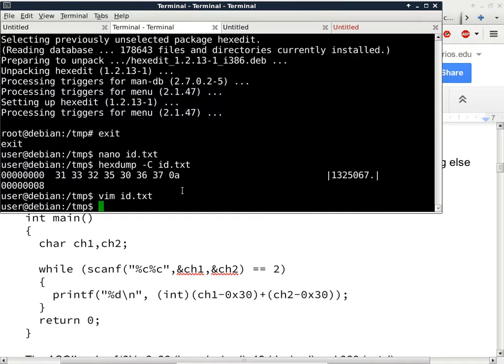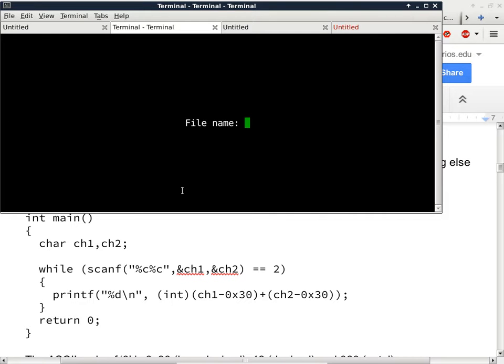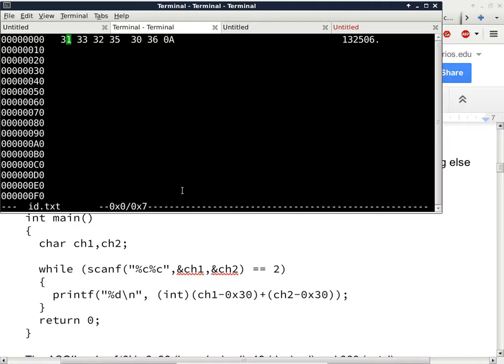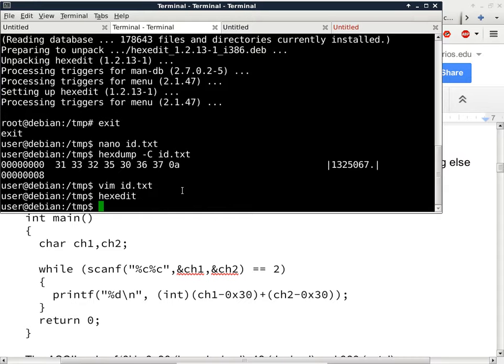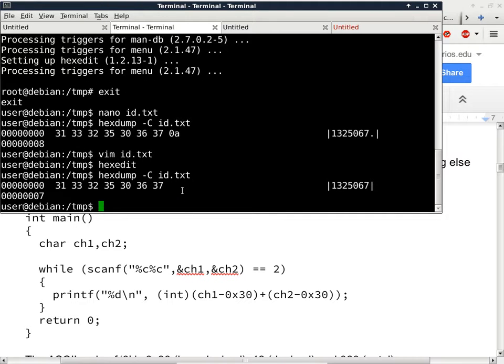You have to create a file with only 6 characters and then a line feed character, and then use hexedit id.txt, and then go to this location and actually change it to 37, and then we can exit the file. And now, when we look at the hex dump, the actual content of the file only consists of the 7 characters that we want.